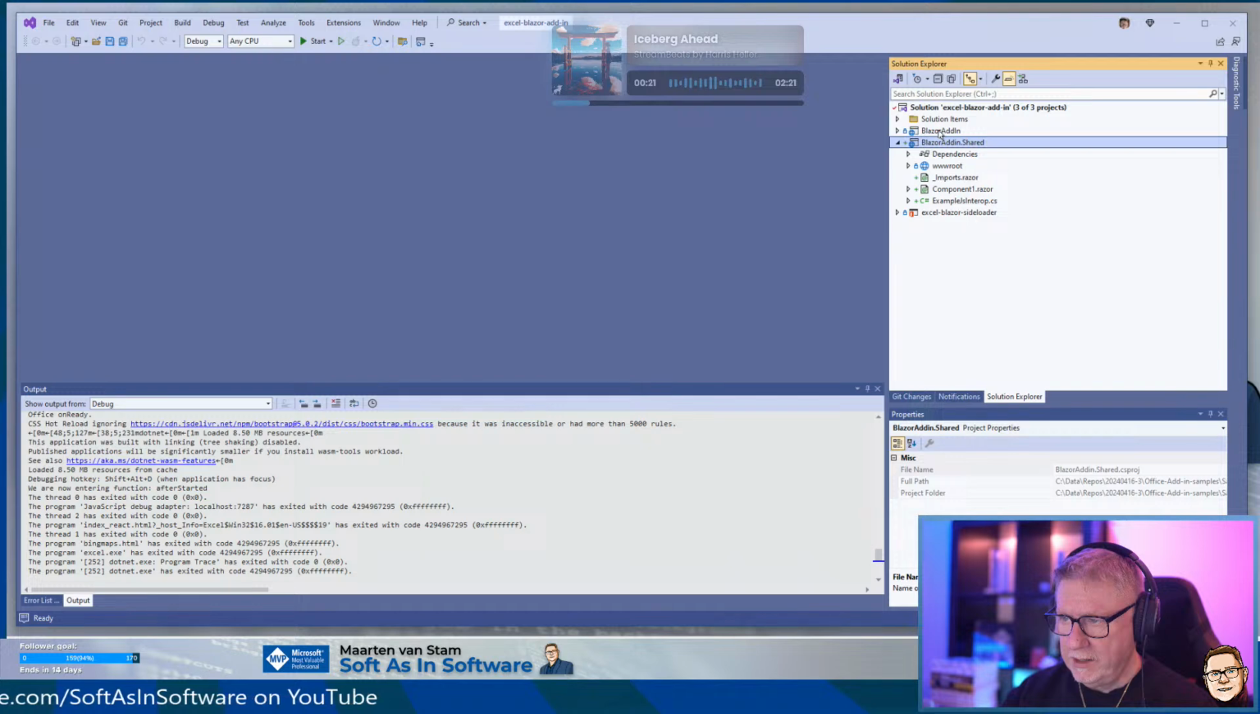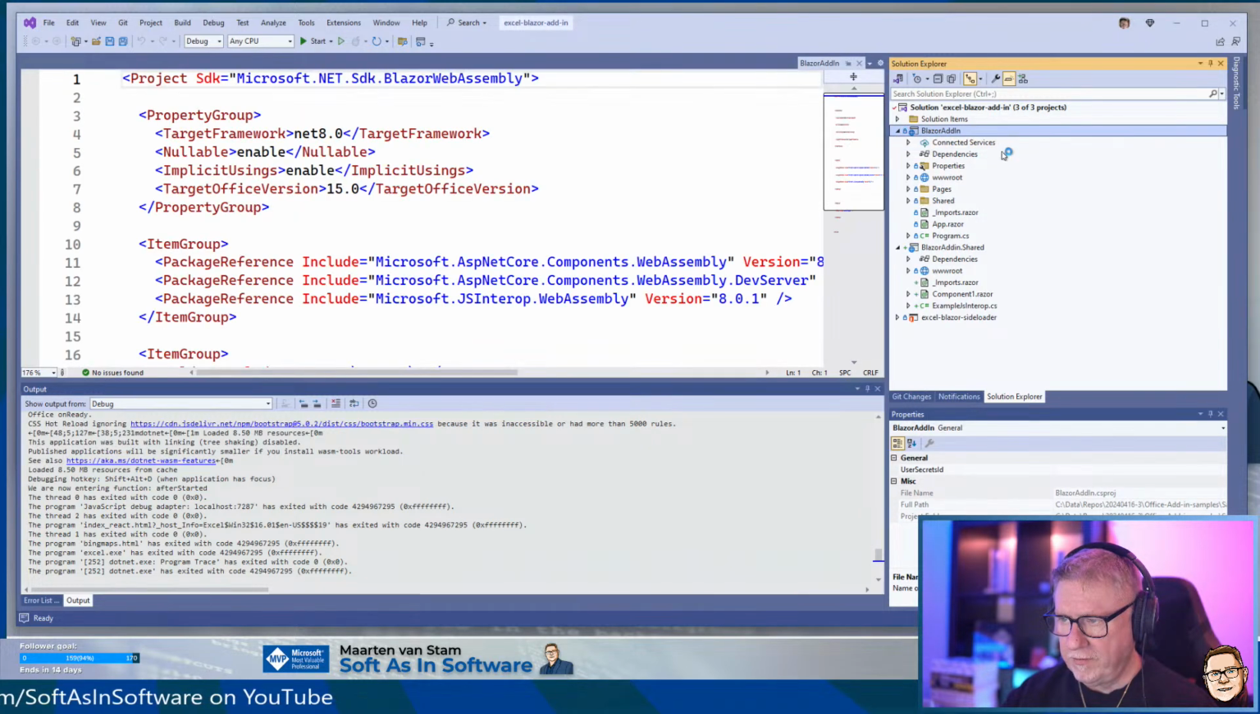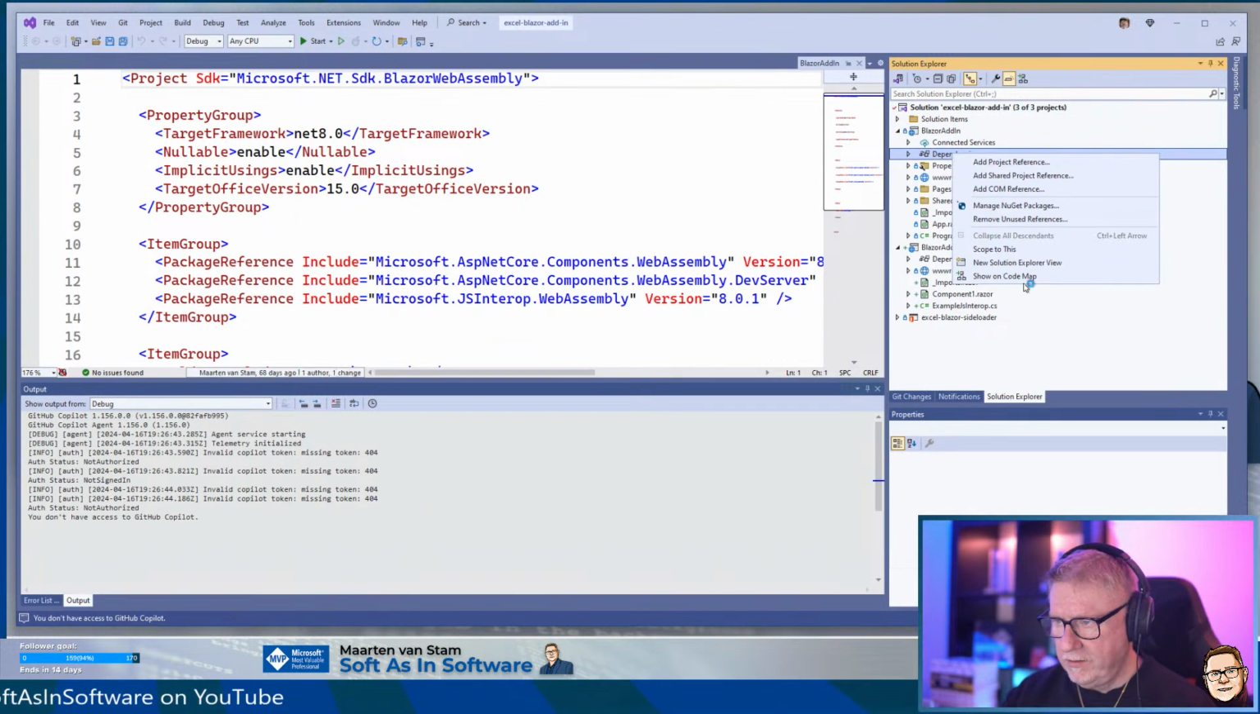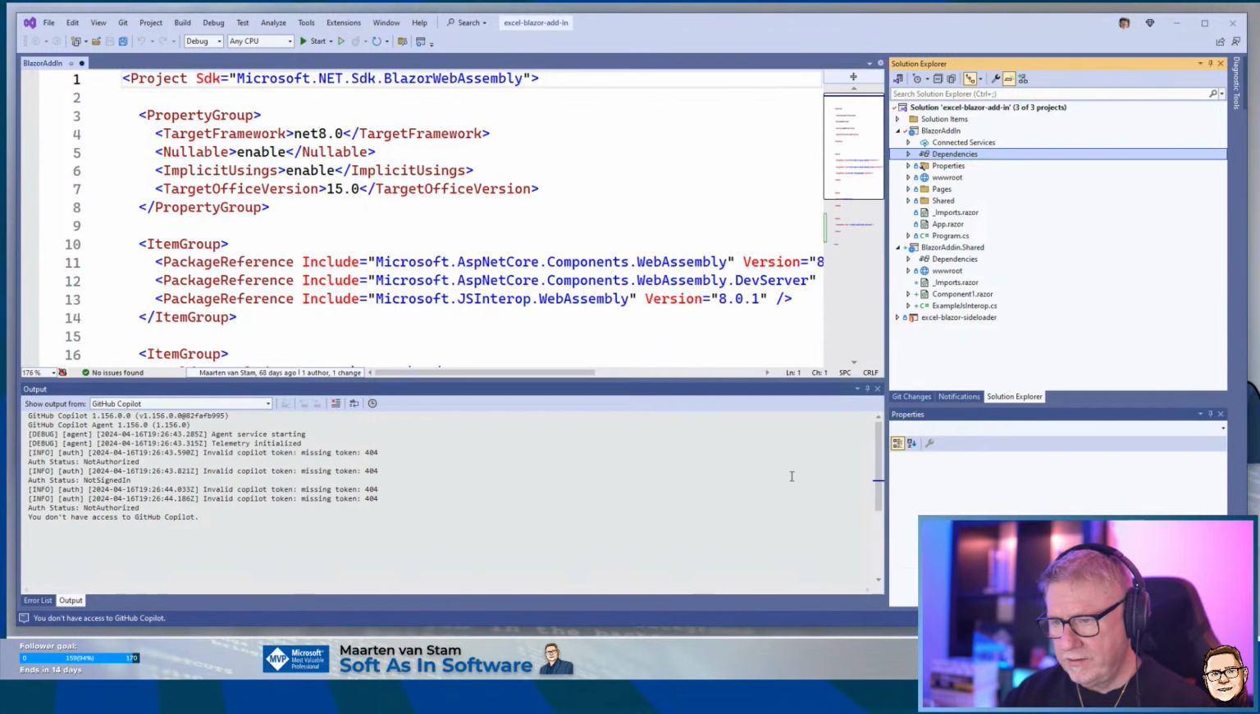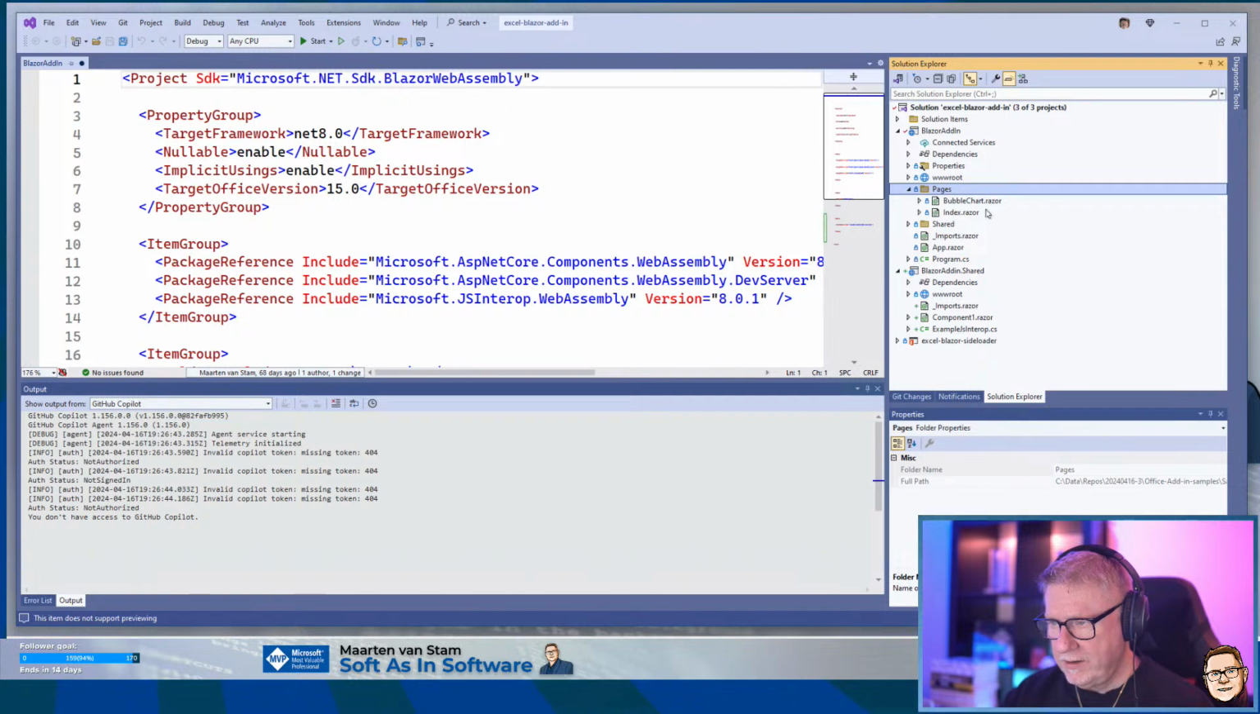That would mean that we now should have a reference in here, a dependency to add project reference to shared. That's a good question, yes. It's already in shared, okay. So now we have a shared thingy there. And what we want to do is bring in the pages from this one into that one. The question is, will that work?